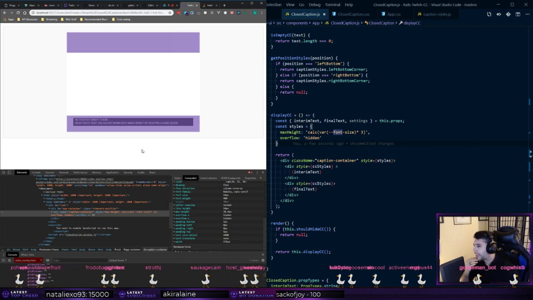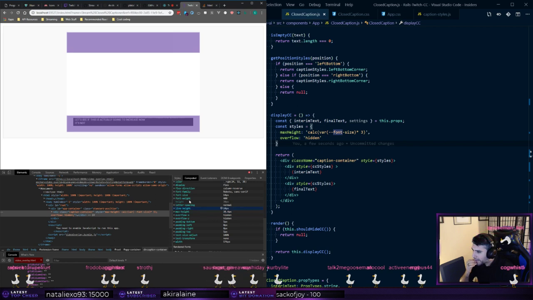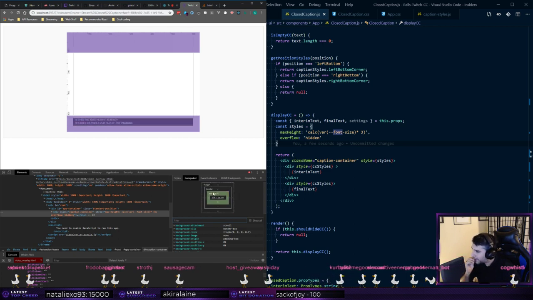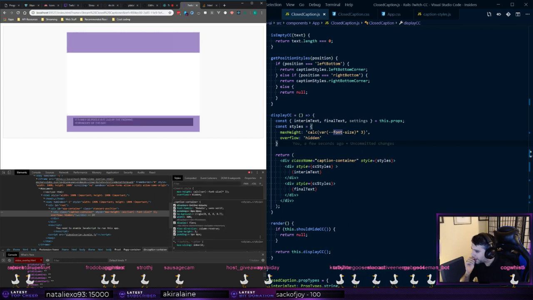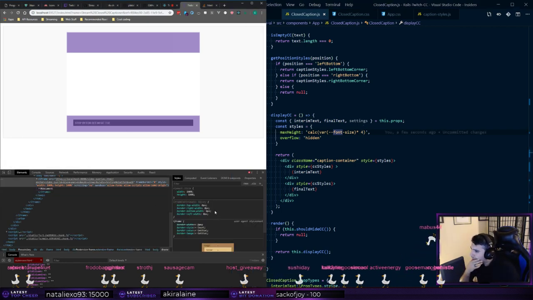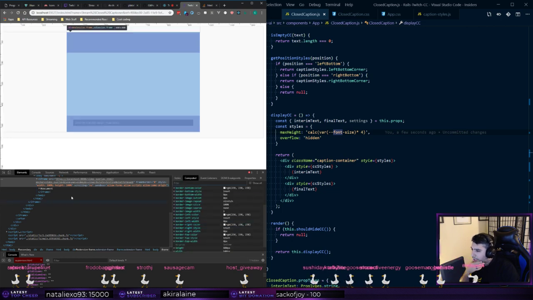Okay, so now let's see if this is actually going to increase. No, it's not. Is this the max height already? Hold on, it's only 28 pixels. Oh, is it because of the padding? I wonder if it's because of the padding. Let's eliminate that padding and see what happens. No, still doing it. Let's try multiplying that by 4 and see what that does.